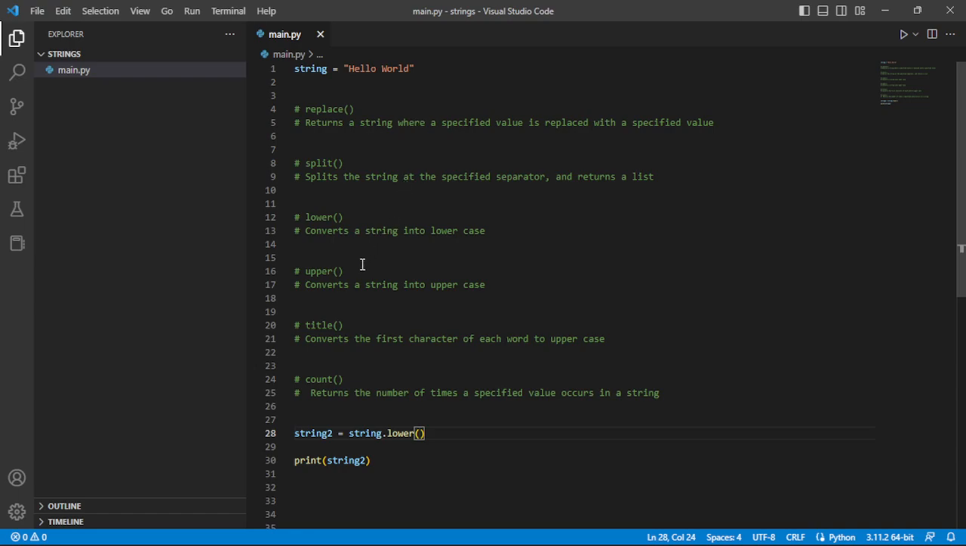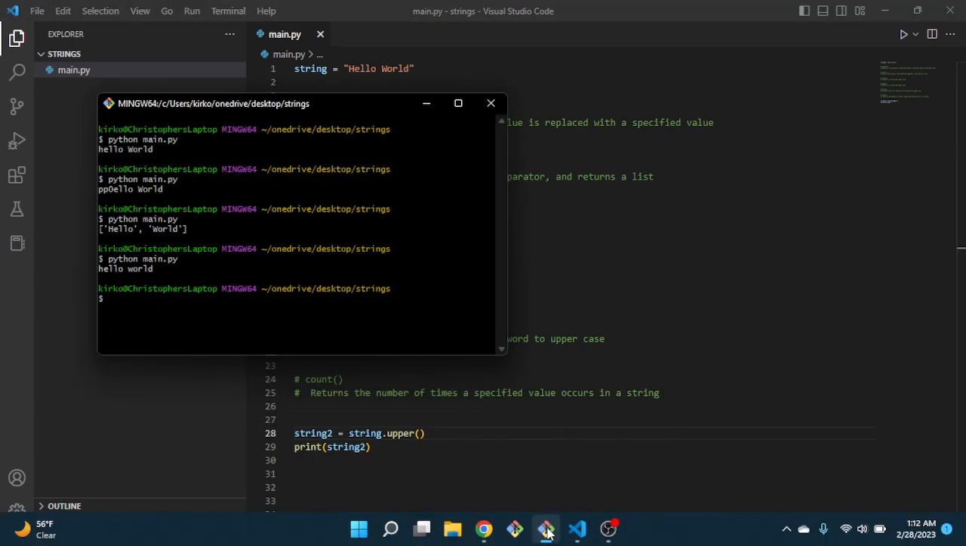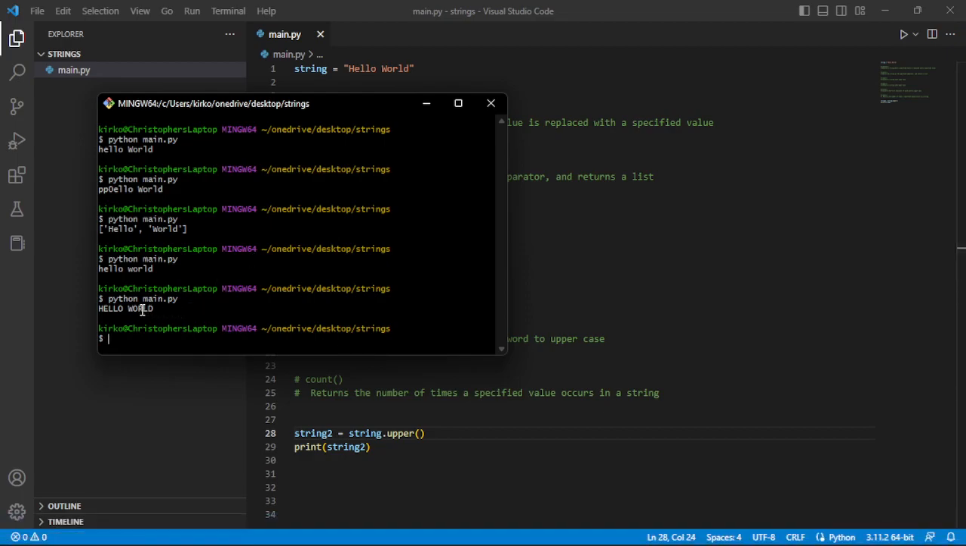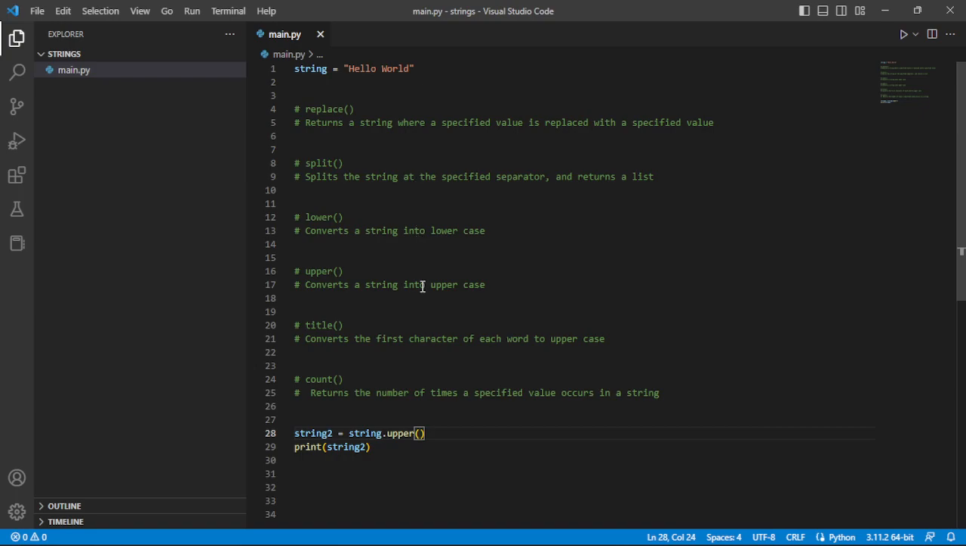And now we are going to look at the upper string method in this one. It does the exact opposite to a string that lower does. So let's go ahead and do that and run it. And you can see it changes all of the lowercase into uppercase. Pretty useful, but something I haven't personally dealt with that much.